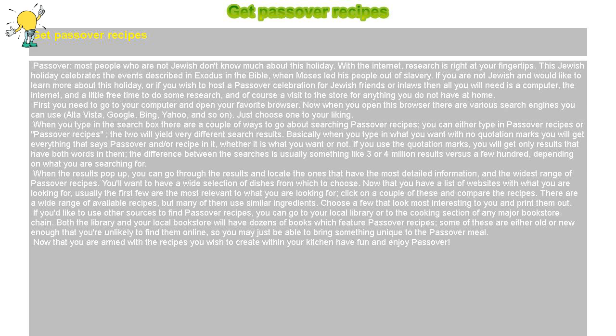Basically, when you type in what you want with no quotation marks, you will get everything that says Passover and/or recipe in it, whether it is what you want or not. If you use the quotation marks, you will get only results that have both words in them. The difference between the searches is usually something like 3 or 4 million results versus a few hundred, depending on what you are searching for.